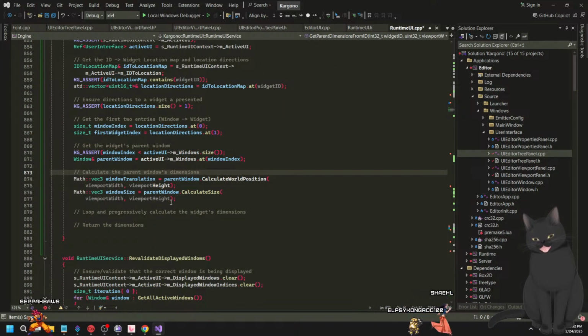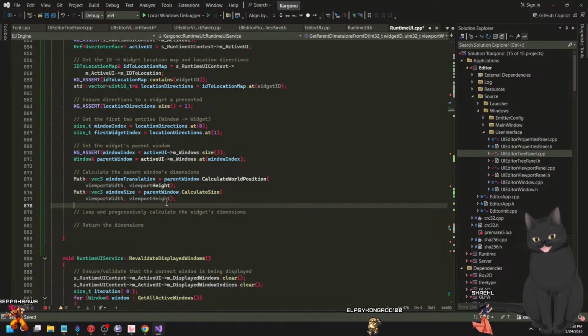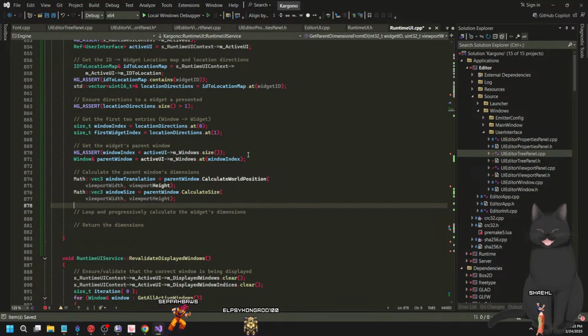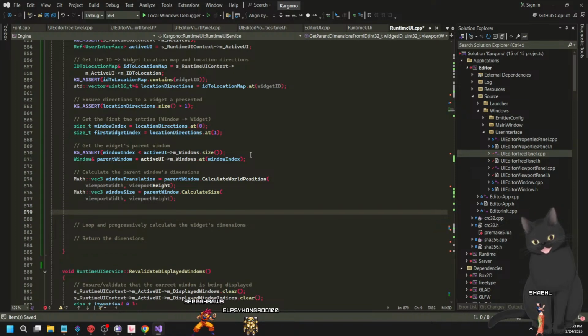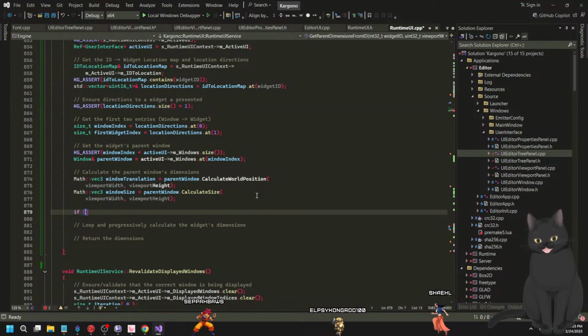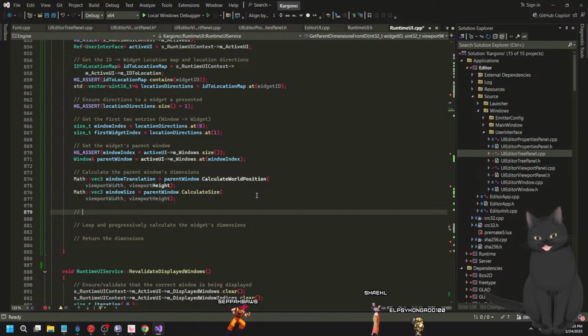Alright, so we got the window's dimensions. And now we're in a loop. Do I want to loop through... No, yeah, okay, so I gotta be careful with this. I have to check, so if... This is already checked if we have a widget, so we're fine on that end. We're gonna check if... Oh no, you know what? Wait. Calculate the first widget's dimensions. And then we're going to loop through the remainder widgets.